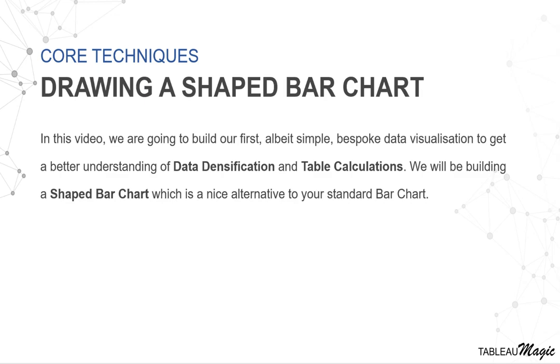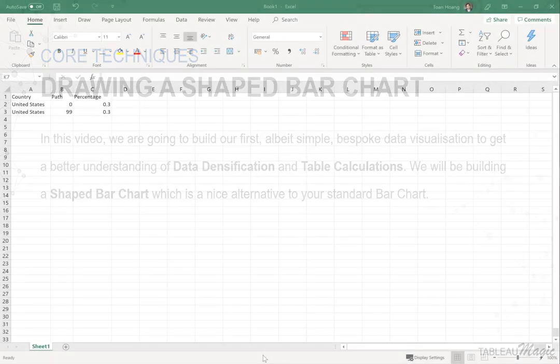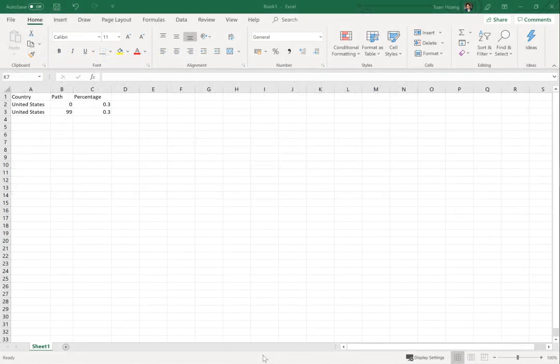Table calculations allow us to run calculations across, up or down, or based on configurations, calculations based on what is a viewable table. We will be building a shaped bar chart, which is a nice alternative to your standard bar chart. So I say we jump in and get started. First things first, let's look at our data set.